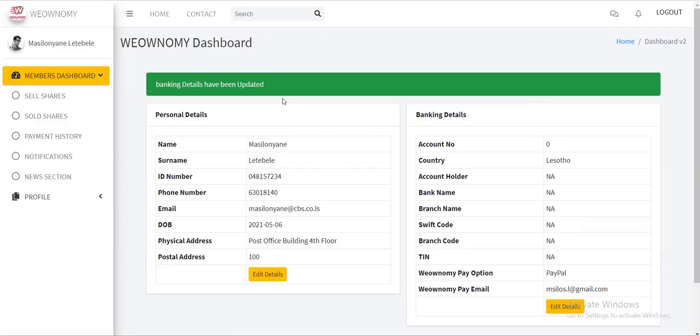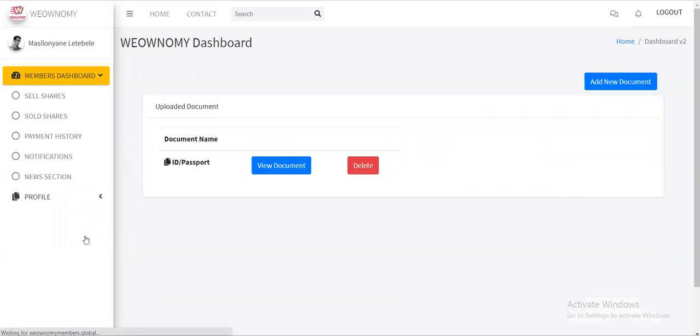Now, after supplying your banking details, then we also have the KYC and eligibility, where you can see your documents, the ones that you have uploaded, either being your ID, then also your proof of payment. They can be uploaded here. Now, this is our new Weownomy site that is meant for handling the Class C shareholders.